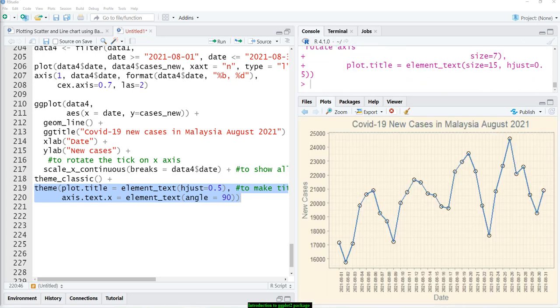This is by using theme kan. So dia ada banyak lah. So tomorrow kita akan tengok this one, right? How to use theme to make the graph look nicer.